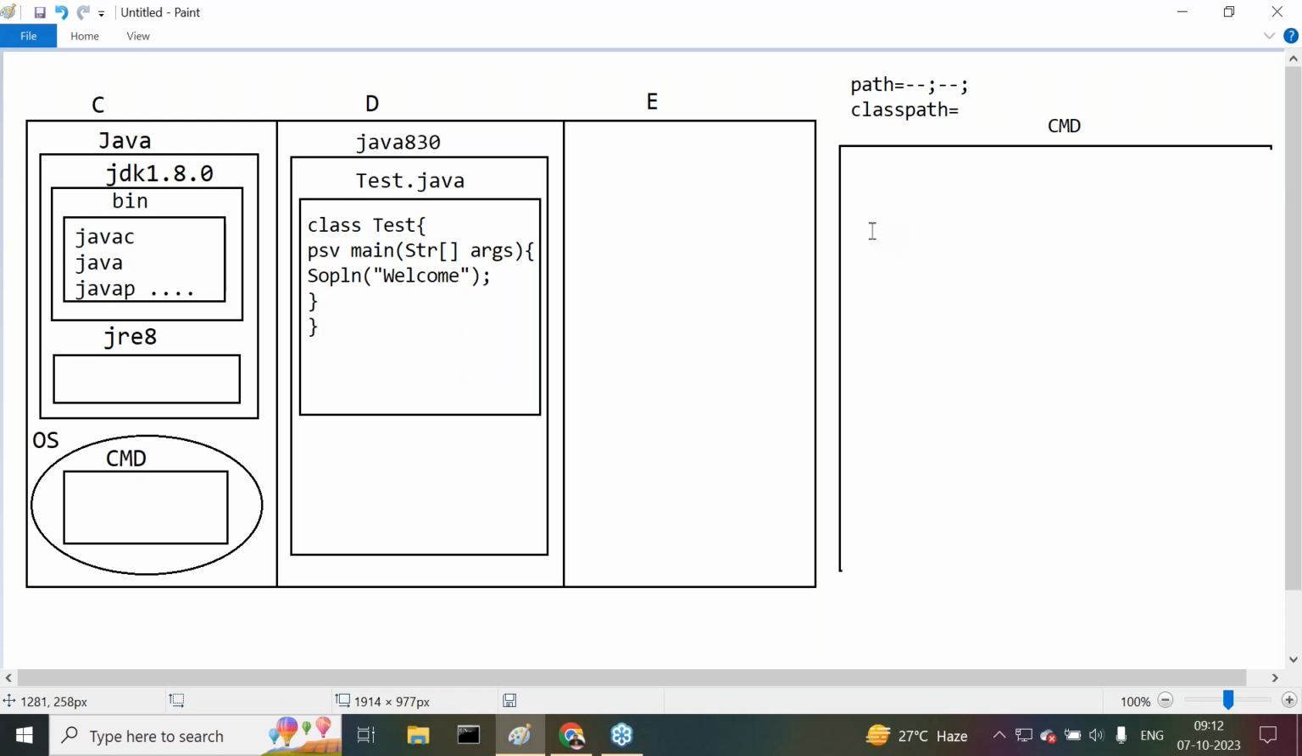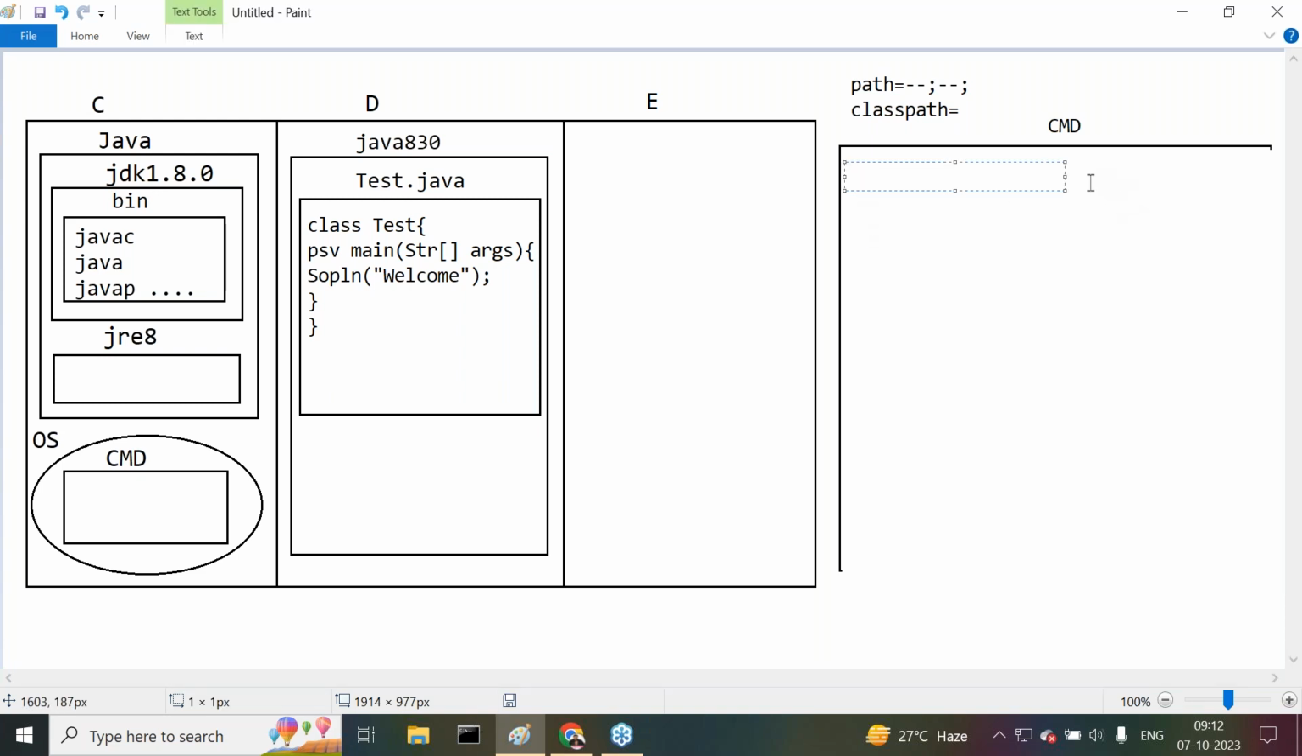In the command prompt, first go to the location where we have saved your Java file. Tell me, as per the diagram, at which location have I saved my Java file? d:/Java 830.